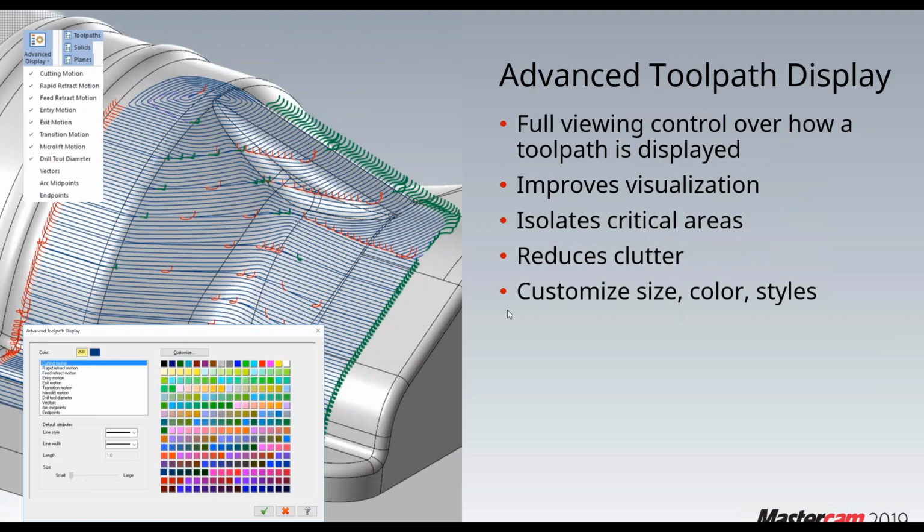And now we also have advanced toolpath display. And this is one of the highlights for me so far. It's on the View tab, and I have a little screenshot of it there for advanced display, so you have to make sure it's turned on.